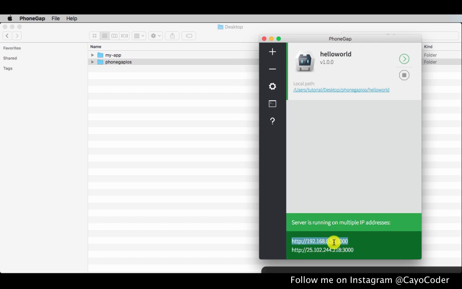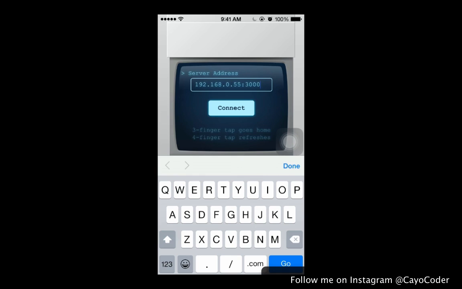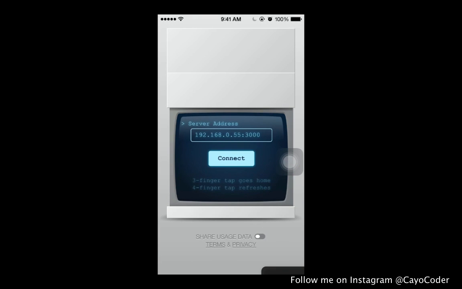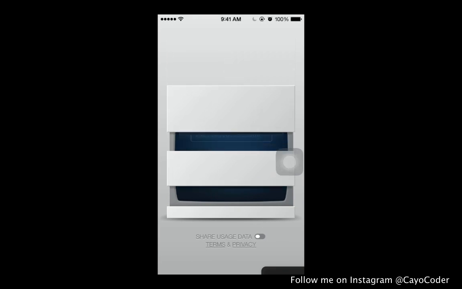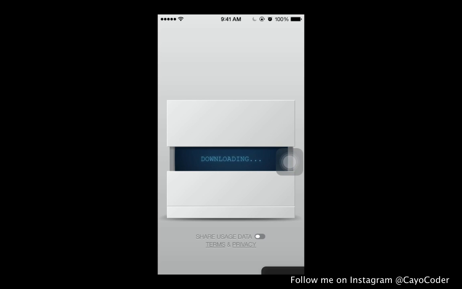What we want to do is we want to take this number, this IP address, open up our iOS device, run the PhoneGap developer app, and enter that. Click connect, and then what will happen is we'll actually see our Hello World app on our iOS device. It's actually pretty cool. So now after we've got the desktop app running, what I did was I launched the PhoneGap app on my iOS device, and then I entered the IP address that we noted earlier. I'll tap done, tap connect, and it'll start to connect.